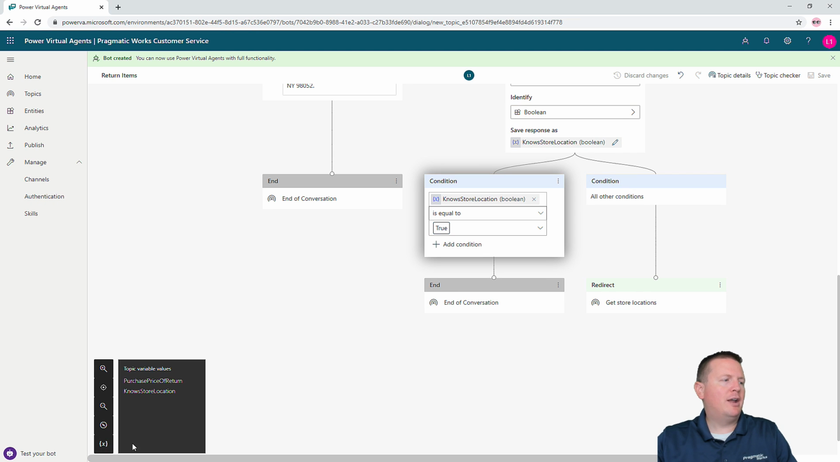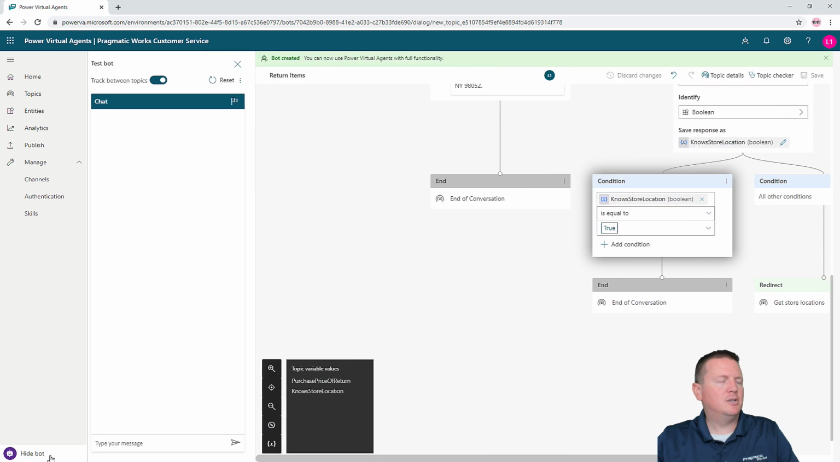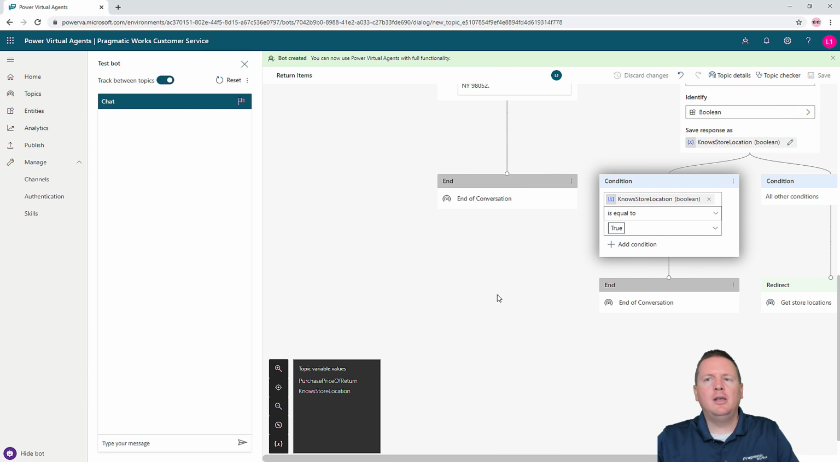So I'm going to go ahead and turn that on. You can see the two variables that I have, and then I'm also going to turn on test your bot so I can actually test this as we go and start to ask some questions. If I want to know, for example, how to return a product, I can type in the question, how to return a product. And just as we did before, make sure you have track between topics turned on, so you can see how it's flowing between your topics. All right, once I have that, I'll hit enter.